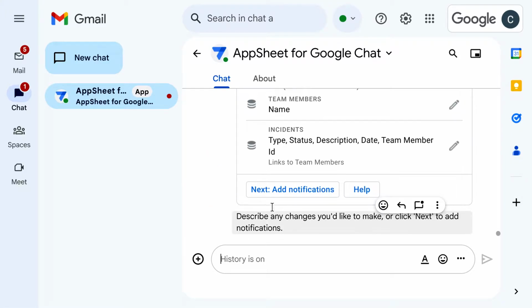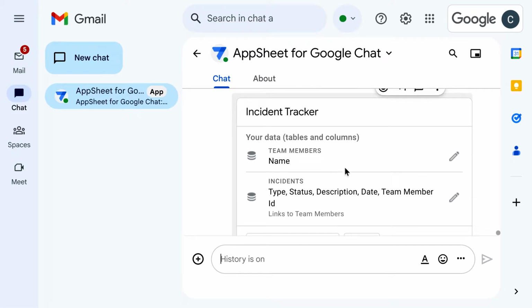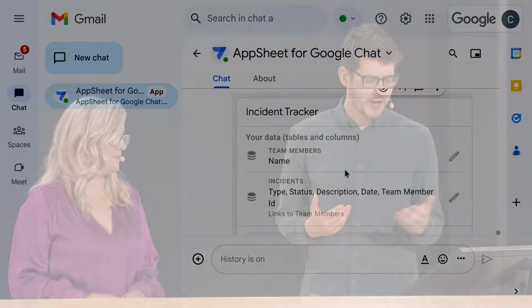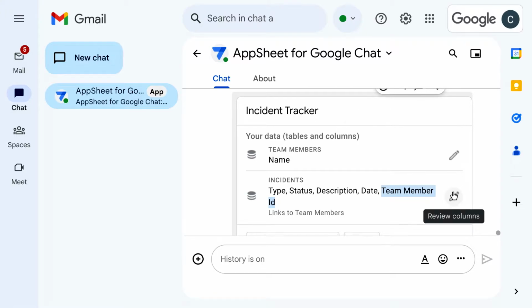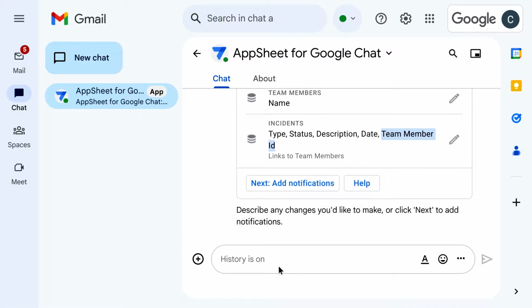And look at this, what it gave us is a couple of tables. So we've got a team members table, and we've got an incidents table, and as we can see by this team member ID, it seems to think there should be some relationship between them, so that seems cool. We can click on this little pencil if we want to make changes to this, but actually, I think we can also do that through chat. Can I just narrate it with my voice?